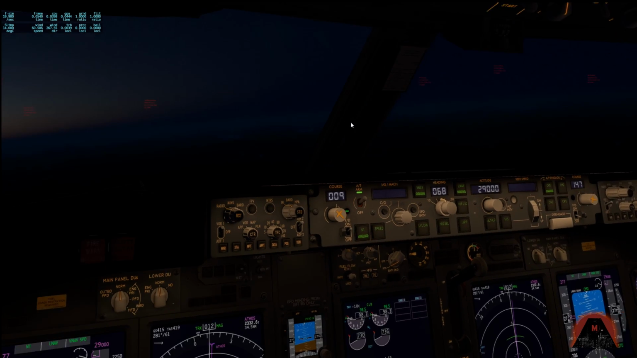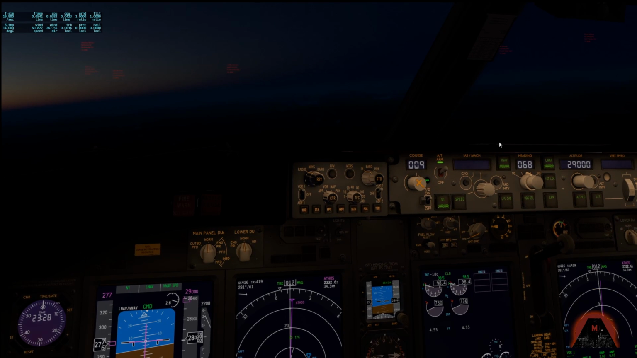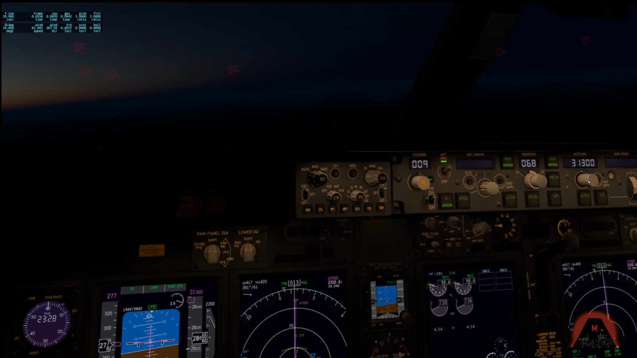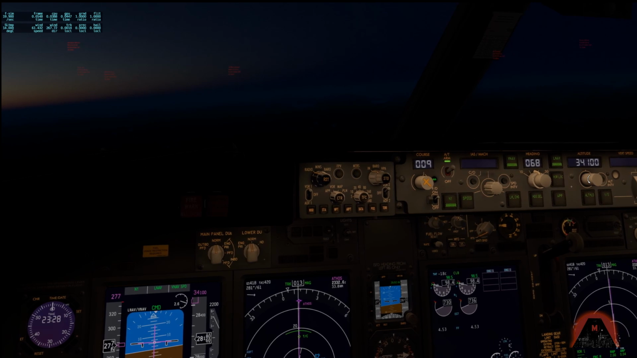WestJet 121 climb and maintain flight level 340. And 340. Climb and maintain flight level 340, WestJet 121.